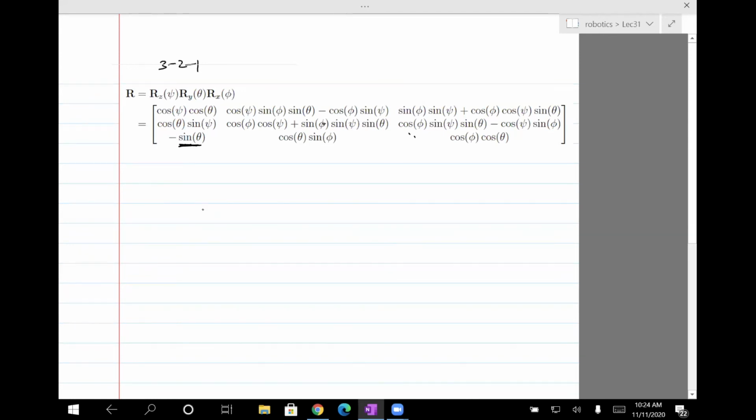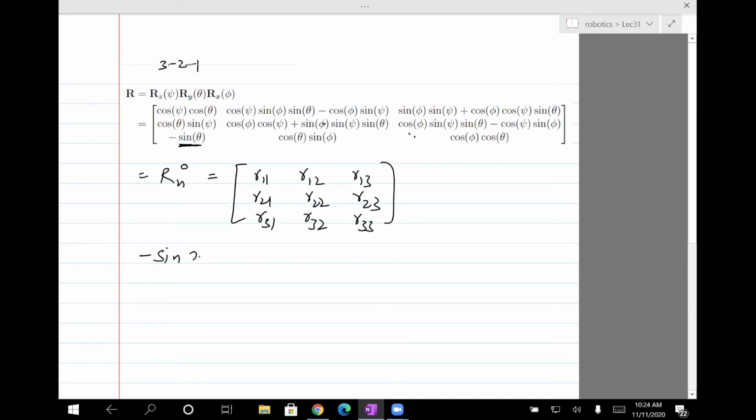So we'll try to equate this with Rn0. Rn0 would have, let's say, R11, R12, R13, R21, R22, R23, and R31, R32, R33. This is what comes when you do the computation by putting in the values for the different DH parameters as well as the free parameters, which will be the degrees of freedom. So to find theta, you only need to say minus sine theta is R31. And from that, we can see that theta is sine inverse of minus R31. So that will give you theta.